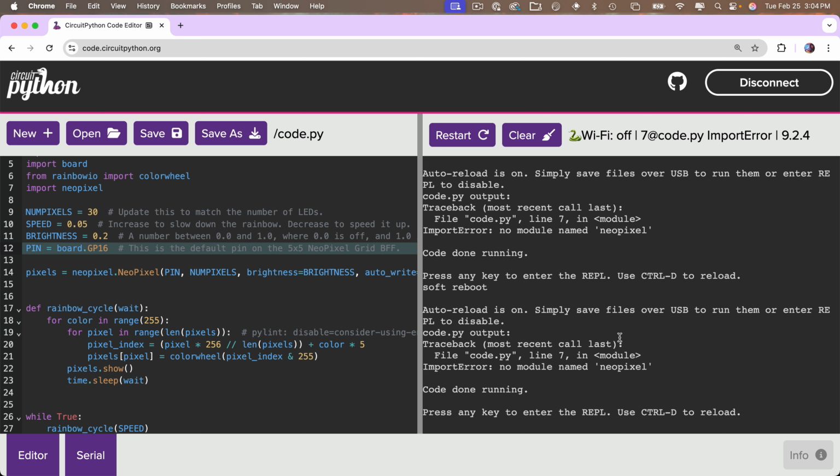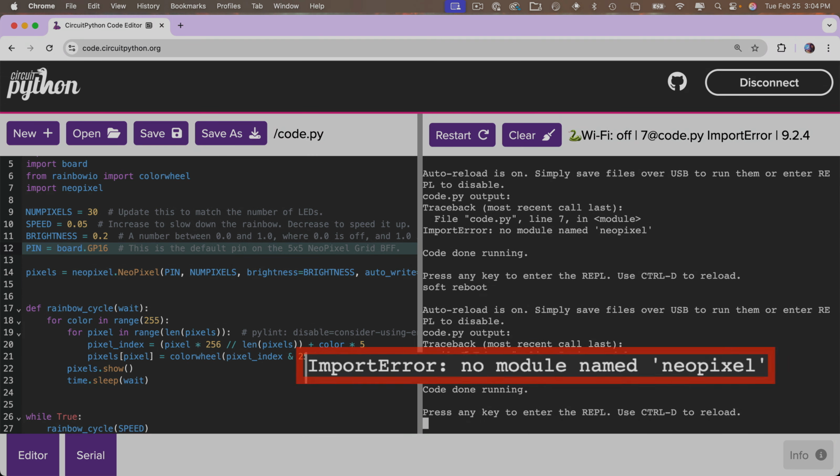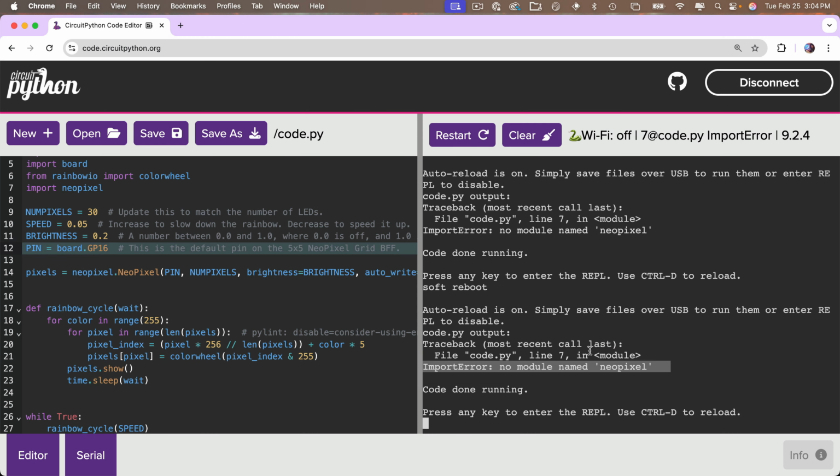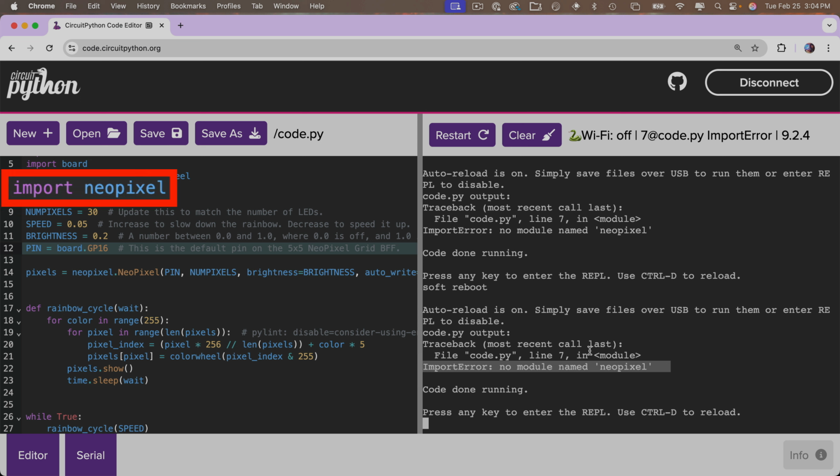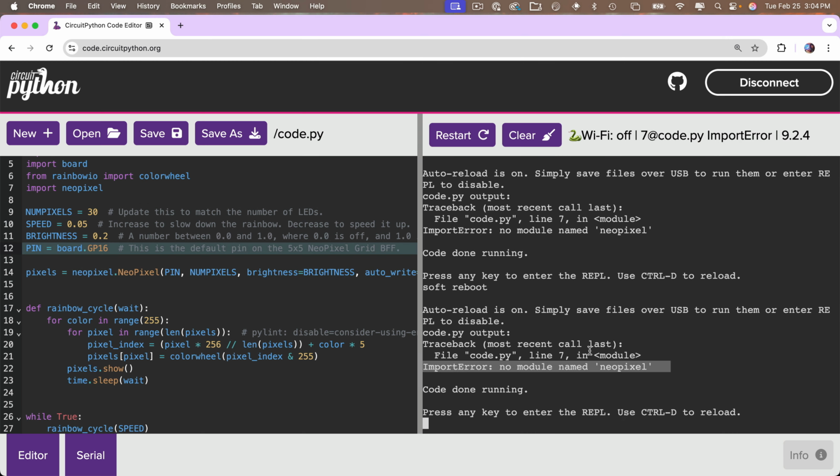And we'll learn more about these statements later, but this line here says import error, no module named NeoPixel. Now again, if you're new, you don't know a lot about this yet, but in my code over here on the left-hand side, I have a line that says import NeoPixel. That means this code is going to try to import the NeoPixel library to extend its vocabulary to work with NeoPixel lights, and our code is expecting to find that library in the LIB folder on our board.